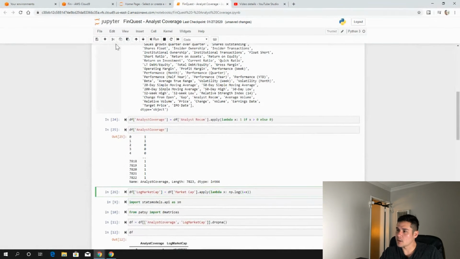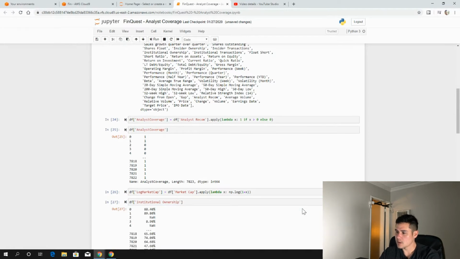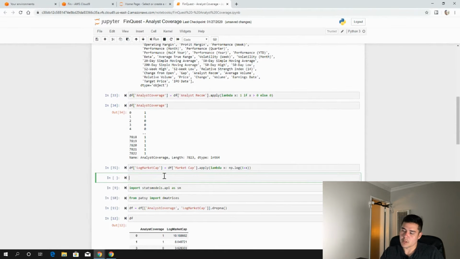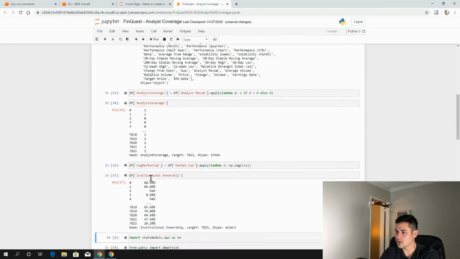To do that, we're going to add another line, and we can take a look at that column by saying institutional ownership. So you can see that column there. Sorry about that, guys, my server went down. But again, what we need to do is look at our institutional ownership column. Institutional, spelled that wrong. There we go.